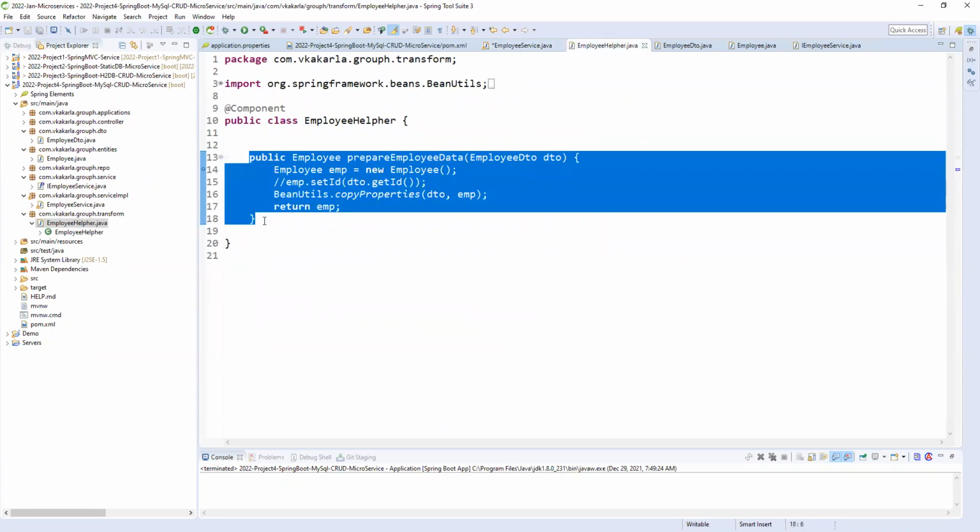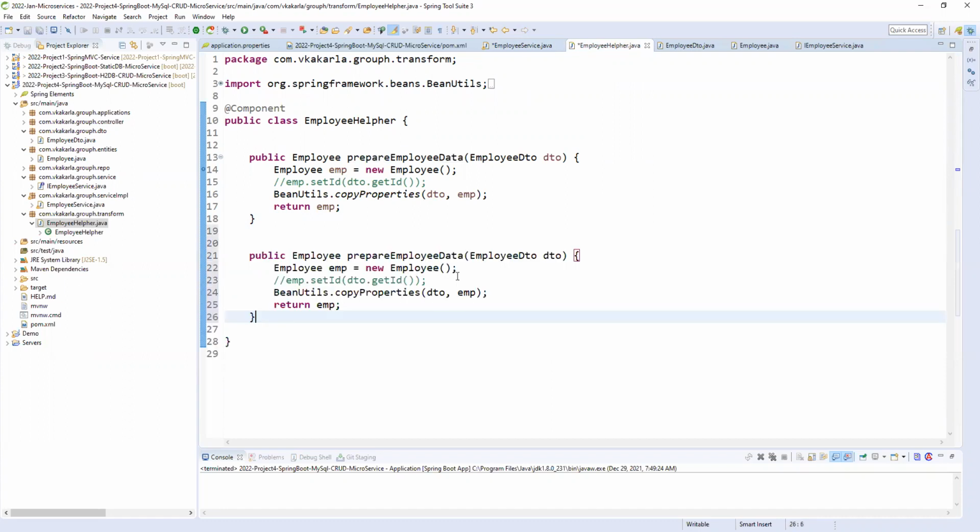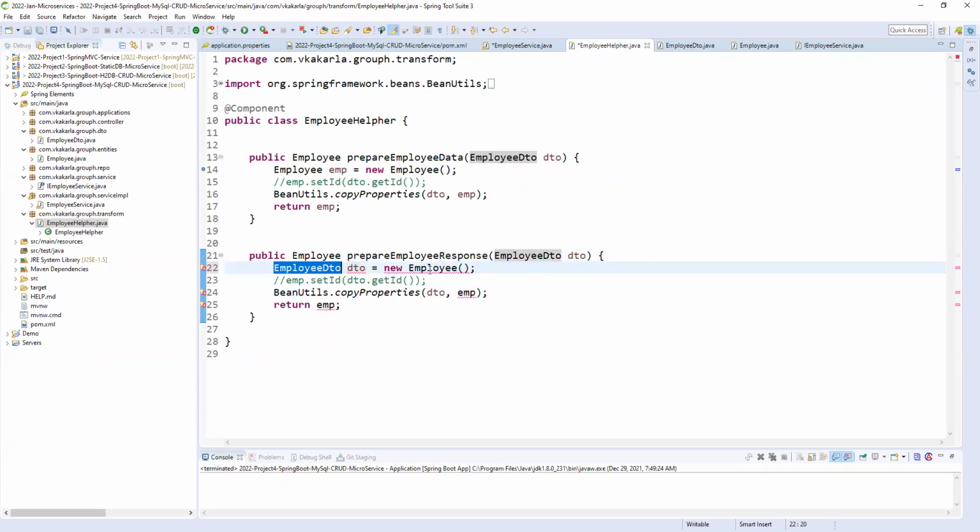Public prepare employee response. Instead of here, you can create a DTO object here, but instead of employee DTO, the entity you need to pass here. This is our source object, and this is our target object. You can return employee DTO here.